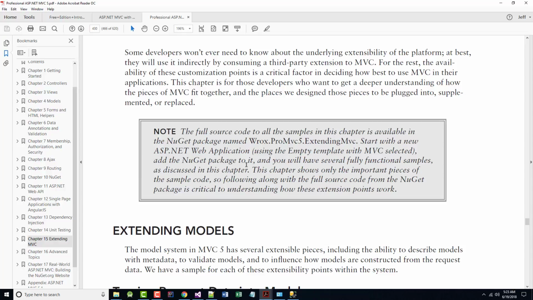This chapter is for those who want to get a deeper understanding of how the pieces of the MVC fit together. So again, it's about extending each piece. It says it's available in NuGet package right there. So I'm going to follow their steps. Start with a new project, empty with MVC selected.